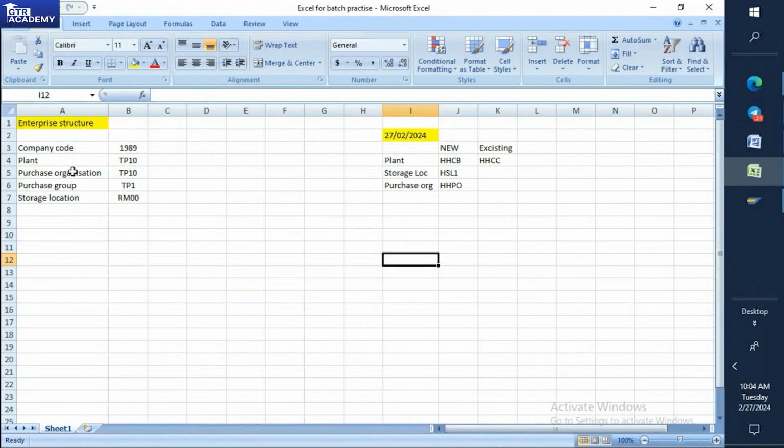So what you have to do is define the plant, define the storage location, and define the purchase organization with the new one. Okay, just note it down. And don't delete anything in the server, whatever Tax Skill is providing. The company code, you have to use this company code only. Whenever you are creating any plant, any purchase organization, any purchase group, for any business process, if you want to add a company code, you have to use this company code only. Don't enter any other company code. Okay, note it down.